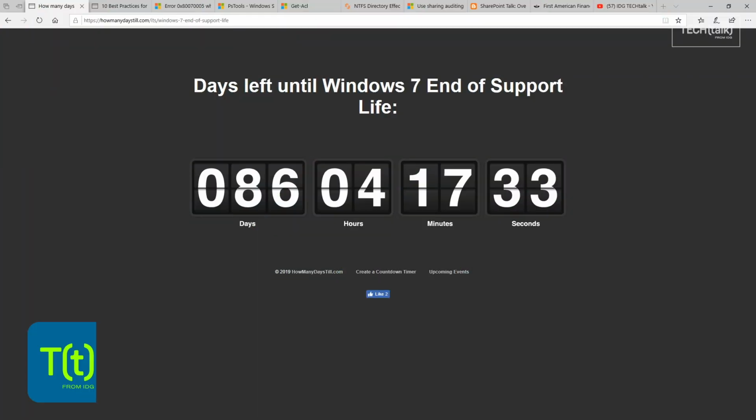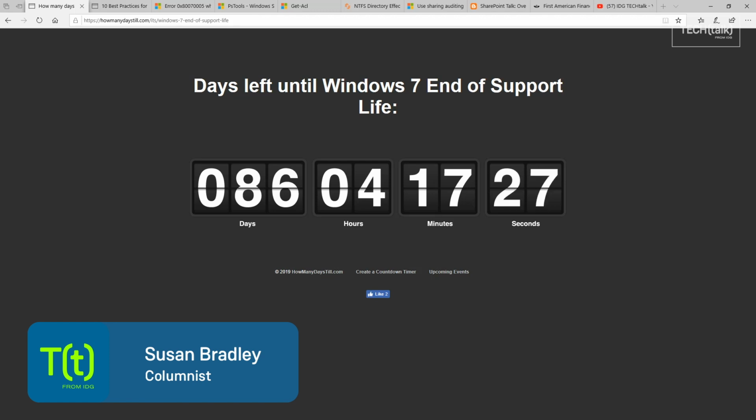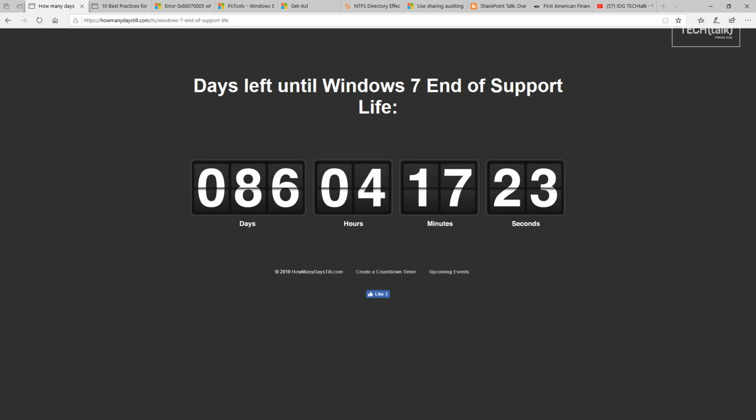We are 86 days, 4 hours, 17 minutes, and 32 seconds, and counting, for the number of days left for the life of Windows 7 and Server 2008. Of course, unless you get extended security updates. If you're like many of us, you're either in the middle of doing a migration or you already have done a migration from Windows 7 and Server 2008 R2.